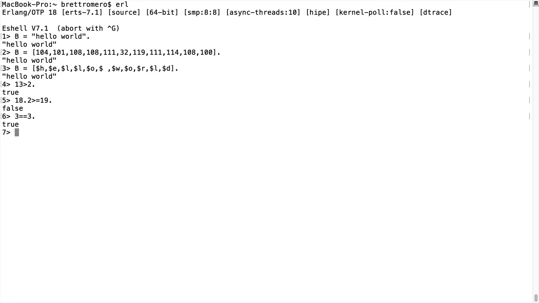Then we have something like, is 4 not equal to 4? Of course, that's false. What about 4 not equal to 5? That should be true, and it is. So those are some of the comparisons you can use when you're trying to compare different items inside of Erlang. Now let's look at atoms.